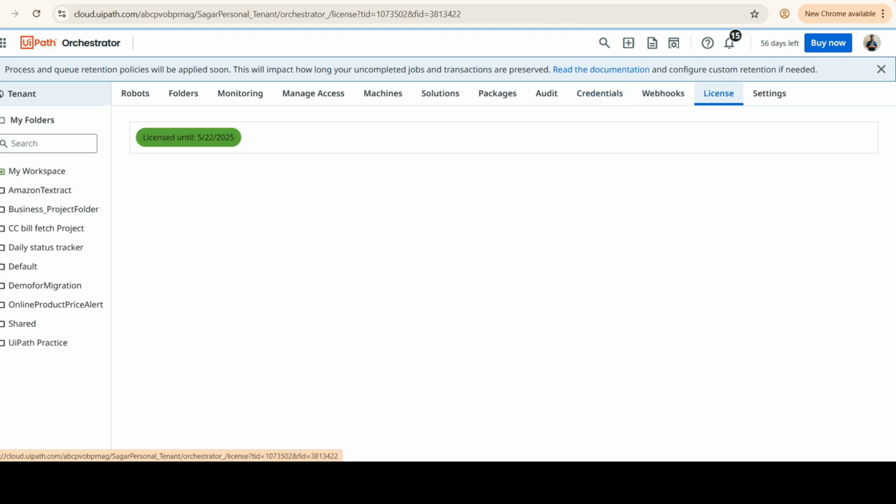Then coming to licenses. Licenses will show you the particular license allocation. If you have any testing license or unattended license, it will show you the count of the licenses over here. As I have the pro community version plan, it is not showing me the exact license count. But if you have an enterprise license, you can see the detailed description over here.